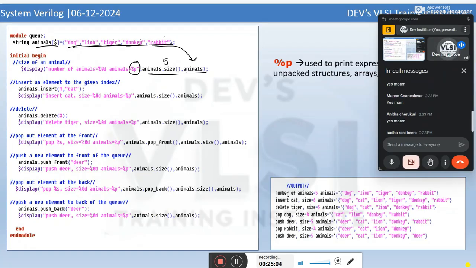Okay, so here you can see the size is 5, and all 5 elements got printed here. Next, insert. In the first location, insert a cat. What is the first location? 0 1 2 3 4. In the first location, what is there? Lion is there. Lion will get shifted to the next location, and in this location cat will come and occupy.